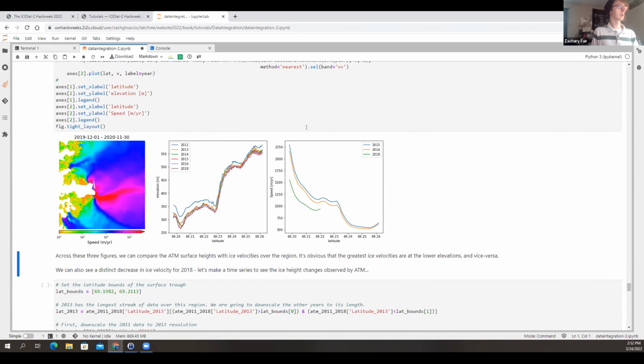these two plots should look a little bit familiar, the left and right ones. We have the mosaic of ice velocity right here, and then the along track estimates of ice velocity for 2015, 2016, and 2018. And then here in the middle, we have the along track ATM ice heights for 2011 through 2018. So as Ian was alluding to, once again, we can see that there is a pronounced decrease in the ice velocity in 2018.